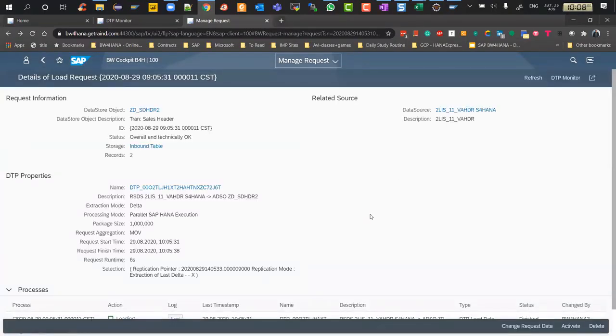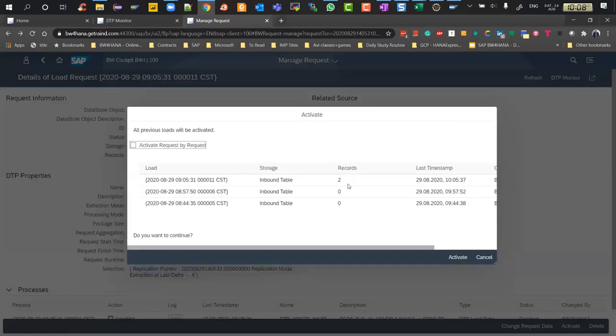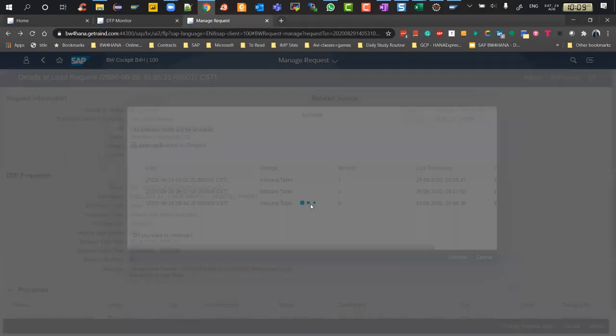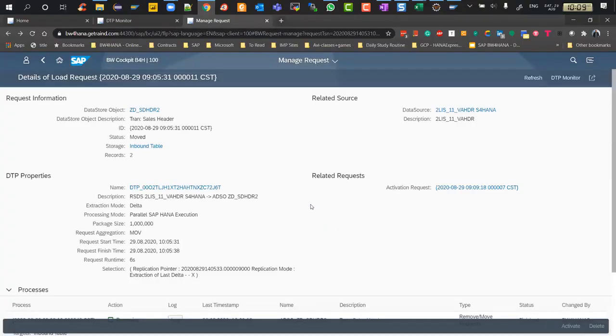manage request. And now I can activate this particular request and it will show me all the 3 requests which are not yet activated. Now I can either do activate request by request, which will do one by one, or if you want to club this 3 requests into 1 request, then you should not check this. But as a best practice, I always check activate request by request. Although there are 0 records, it doesn't matter now, but that's fine. Let's activate. And now we'll see the data in changelog and we'll see the active data request.